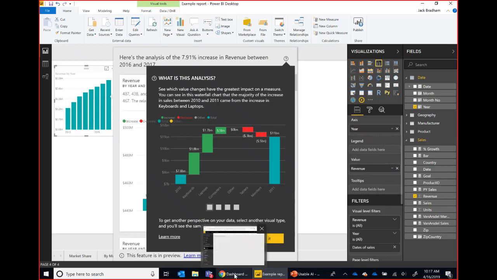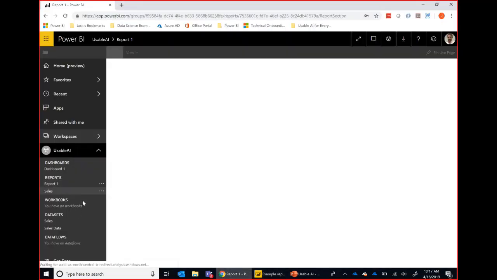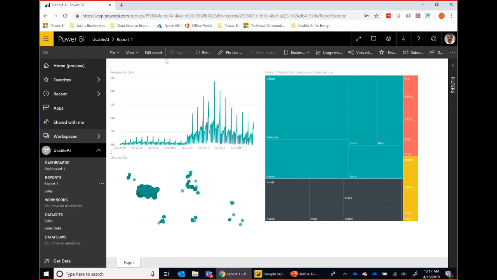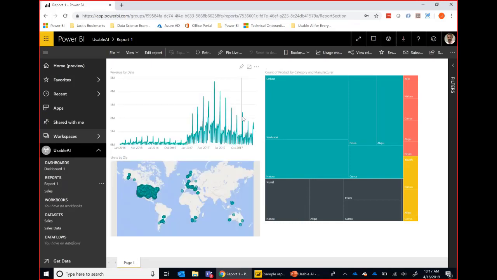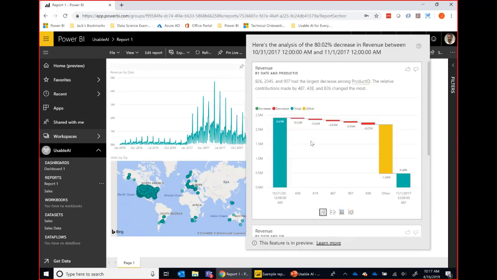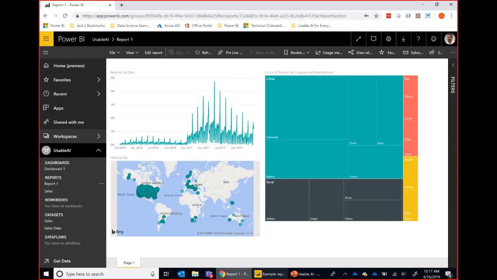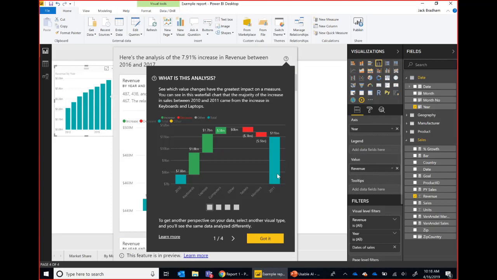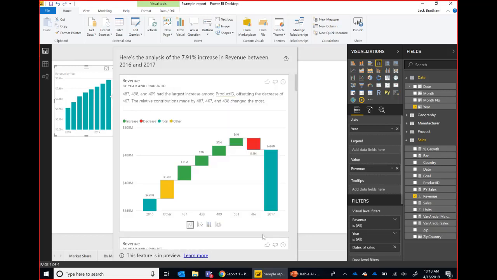Now, I don't have to do this solely in Power BI Desktop. You could just as easily do this in the service. In this case, we're seeing a decrease in revenue, and you can see this still works in the service just as well. I love this feature. I love it over here even more because it's a little easier to deal with. So it's going to try to explain to me how to use this analysis and what I'm looking at. I'm going to explain it to you.